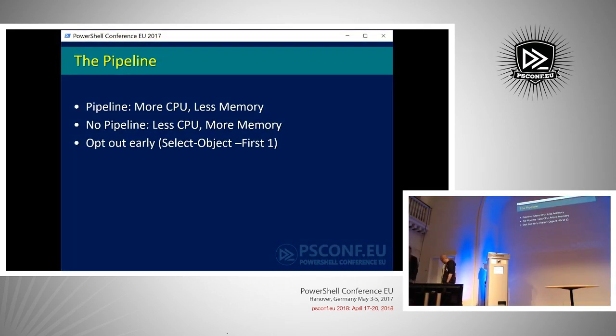Then we're going to talk a little bit about the pipeline. Again, a topic that was covered by Tobias this morning, so there could be a little bit of overlap there. The pipeline is kind of the best thing and the worst thing PowerShell has. It's brilliant if you use it correctly, but it can be deadly if you use it wrong.